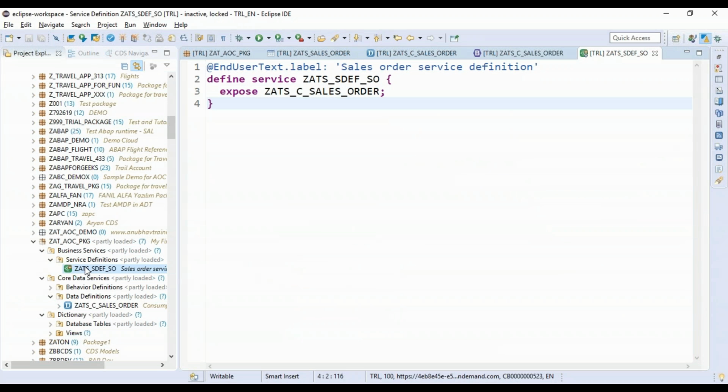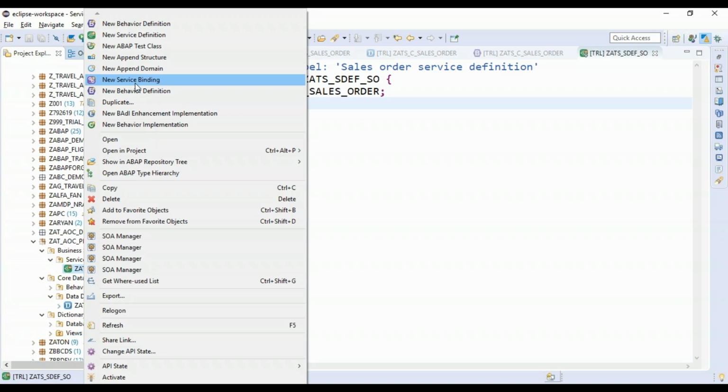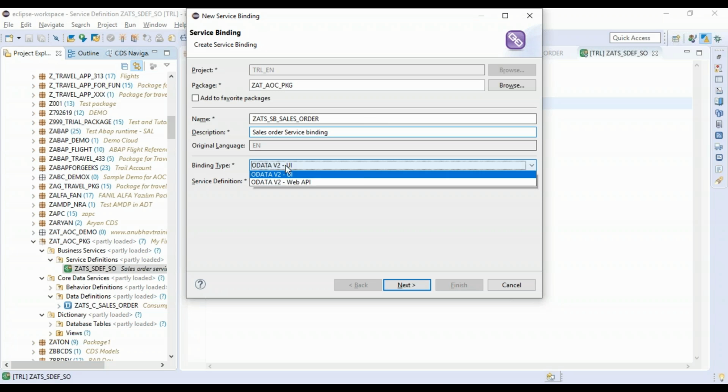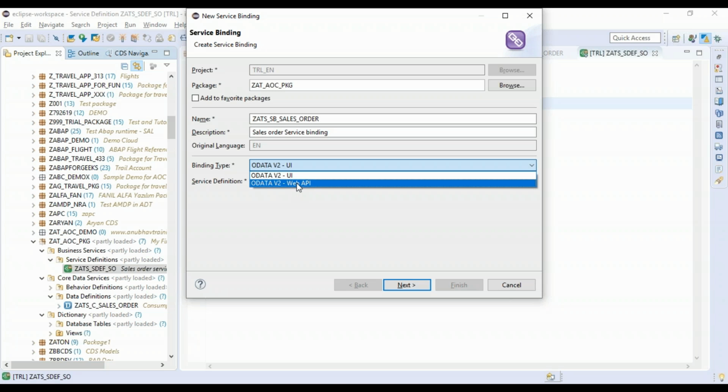So let's go back to the service definition. I will right click and say create a new service binding. And let's define ZATS service binding sales order. And you can choose the purpose. You see the UI, or you want to expose a web API. You want to expose just an API for integration purpose, or you want to do it for a user interface. So I say I want to do it for user interface. I want to build a Fiori app. That's why I want it. Okay, next.